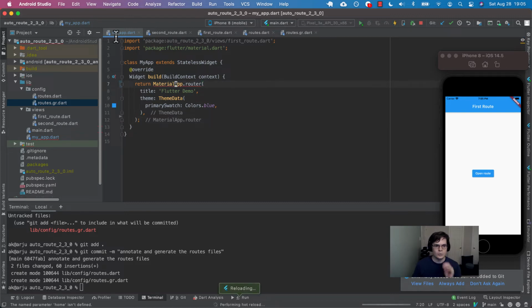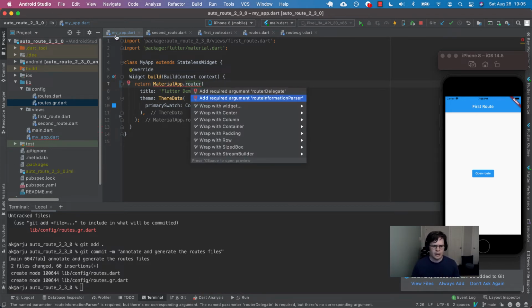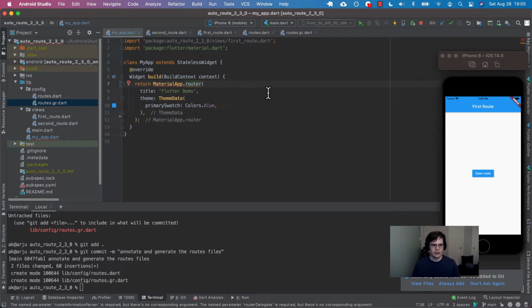And I'm curious why this .router, do I need to import something else? Okay, now add required argument router delegate and route information parser. Okay, there's that. And then the other one was route information parser, I believe.